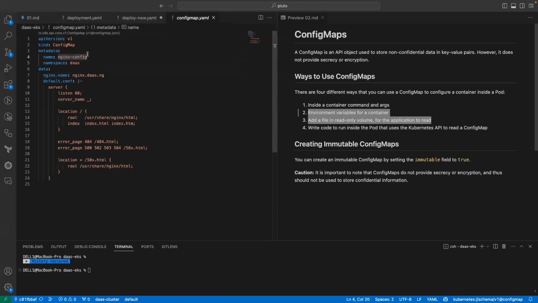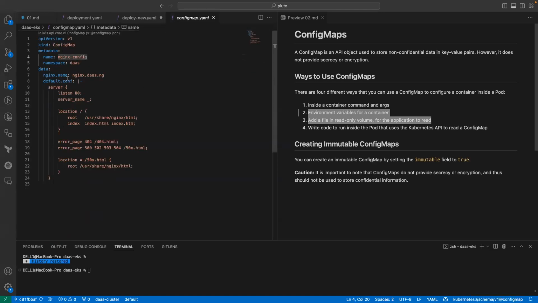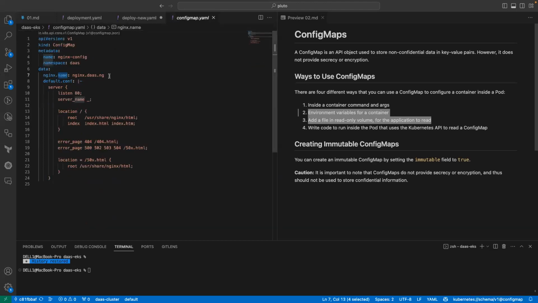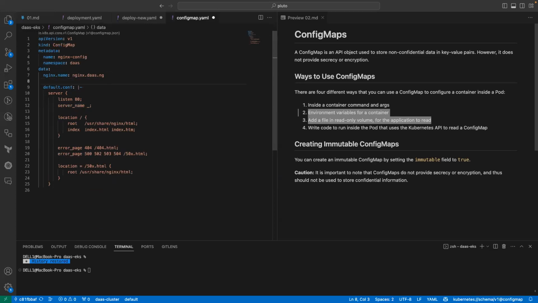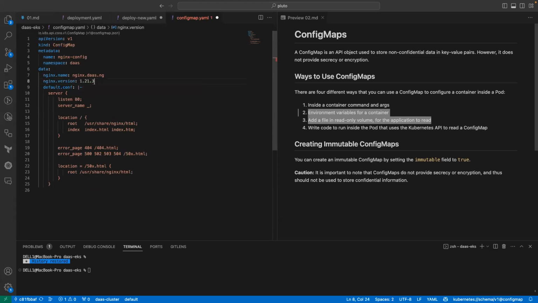nginx-conf, right? Okay. And I am now picking the key in it, which is this particular data I want to use. So if I want to, for example, create another data, maybe nginx dot, let me give it a sub name, version. Okay, version, for example. And I say, okay, I'm using this version.